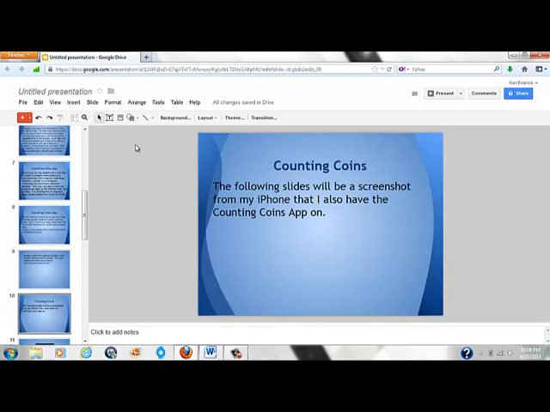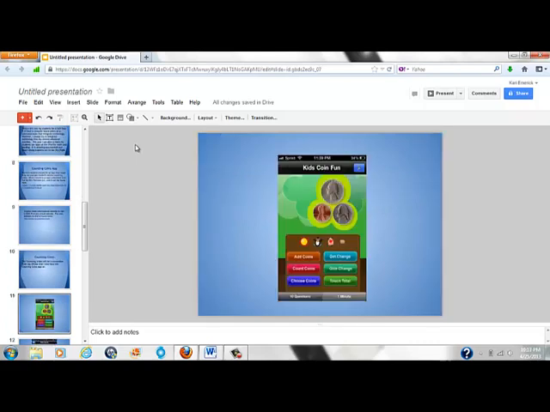The following slides will be a screenshot from my iPhone that I also have the Counting Coins app on. Here you have the startup screen that shows you all of your options. You can choose to have your students add coins, count coins, choose coins, get change, give change, or touch the total for coins. You also will notice there's a choice between having 10 questions or a 1-minute drill.